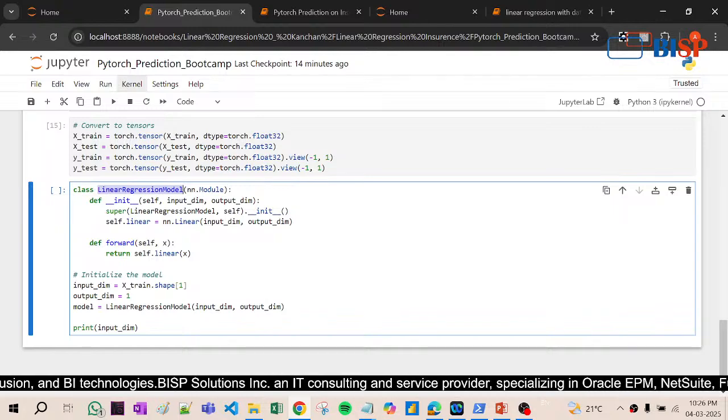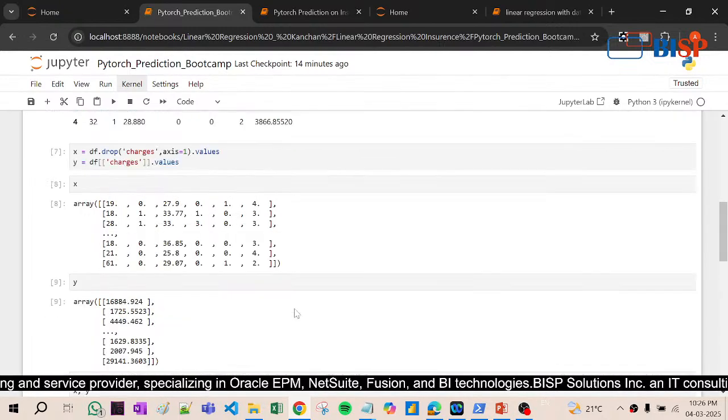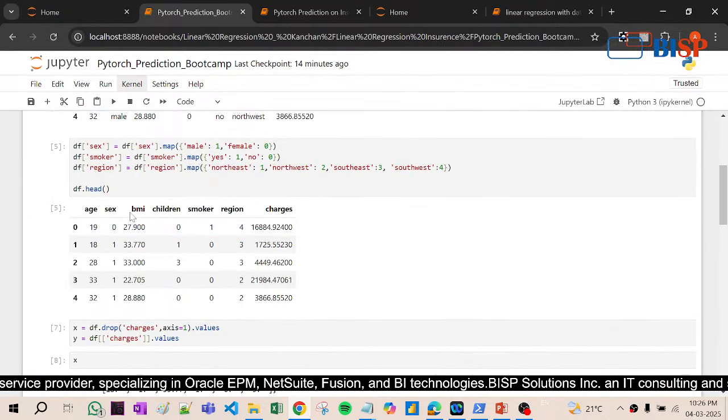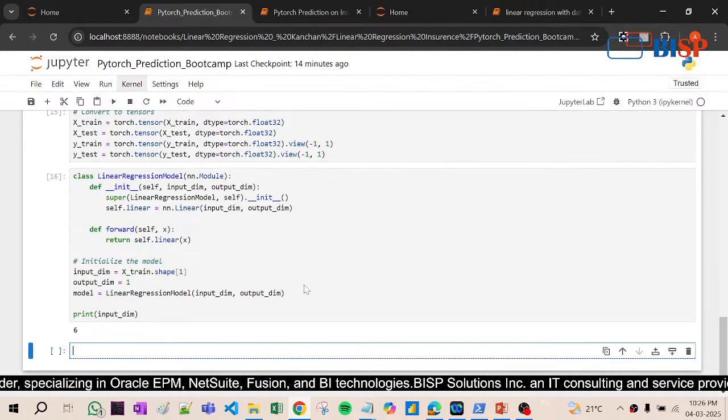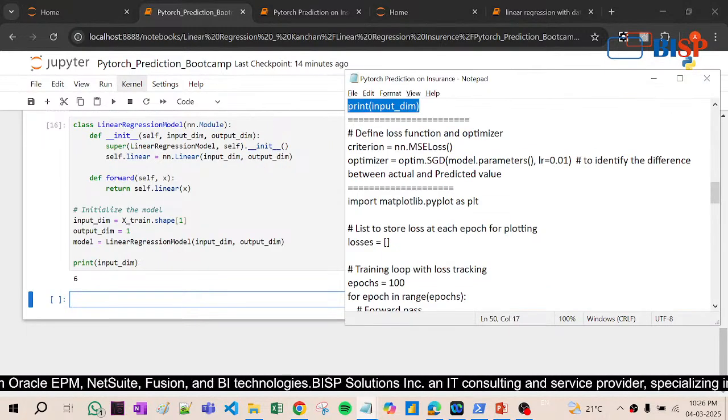Input dimension, that is xtrain shape, output dimension, that is 1, and then model equals linear regression, input dimension, output dimension, print output. So let me show you this, 6. Actually it's the number of columns. Look at this, 1 2 3 4 5 6, because charges is different, so it is just a column count, right? Now let's come to the next.